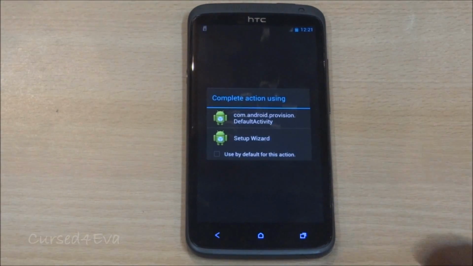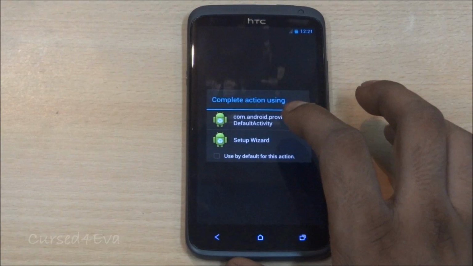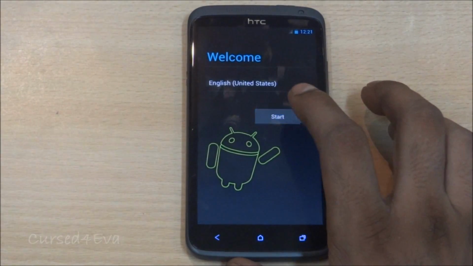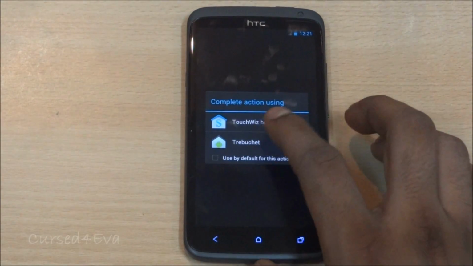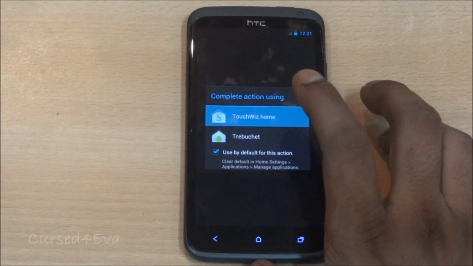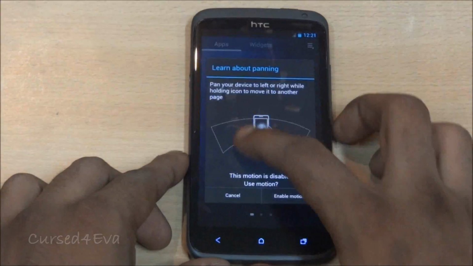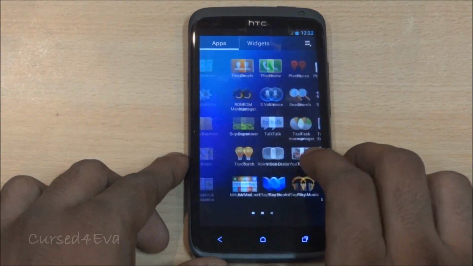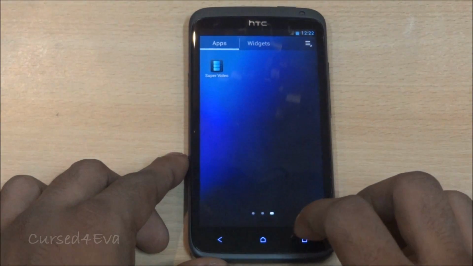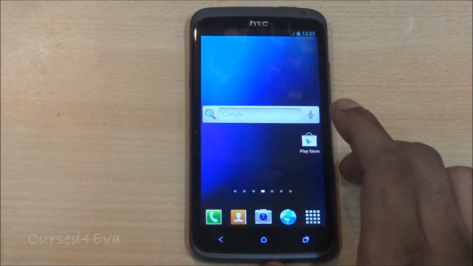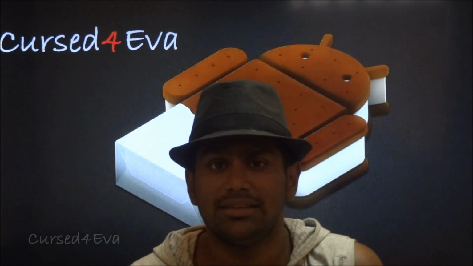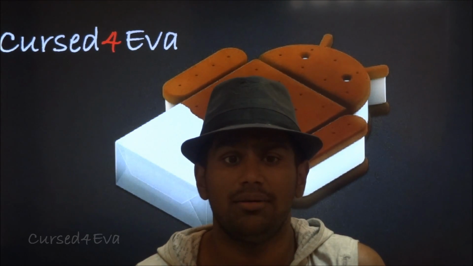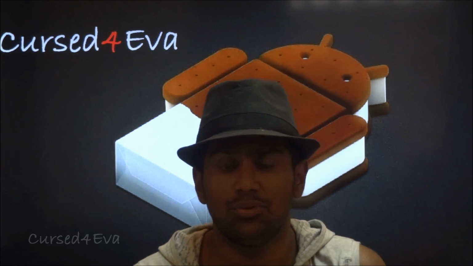Alright guys, we're up now. Just go ahead and tap setup wizard and get through setup. Just give me a minute. And let me select use Touchwiz. So there you go guys, we've got Touchwiz UI as per the Galaxy S3's Touchwiz UI running on the HTC One X. So that's pretty much it for getting the Touchwiz UI based on Galaxy S3 onto the HTC One X.